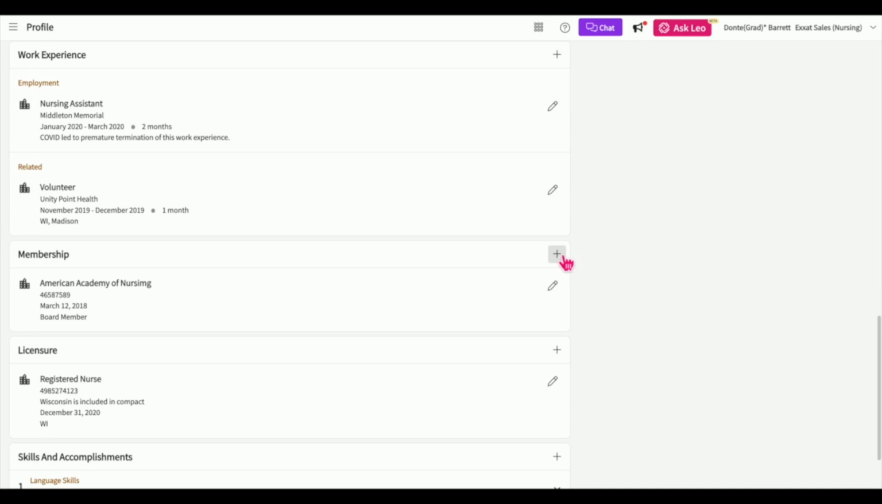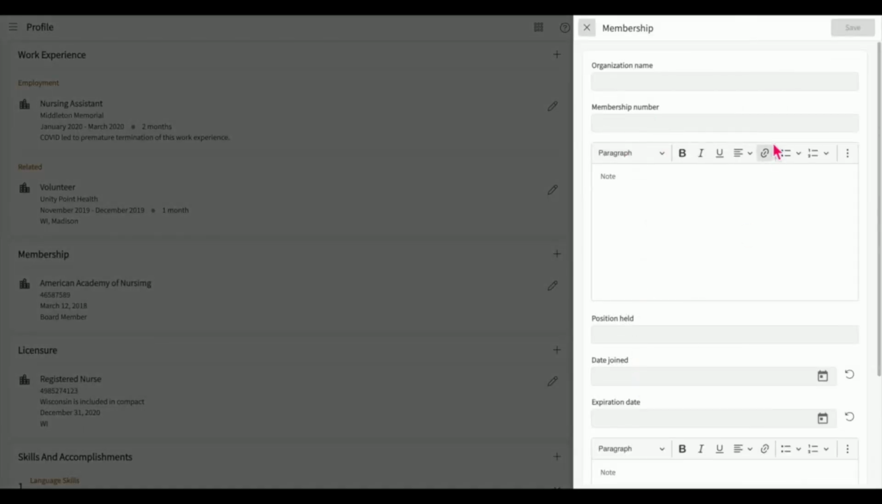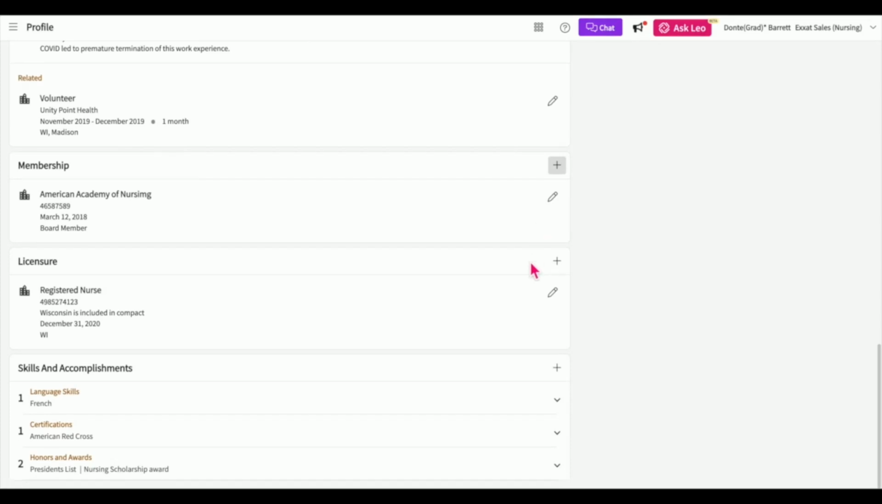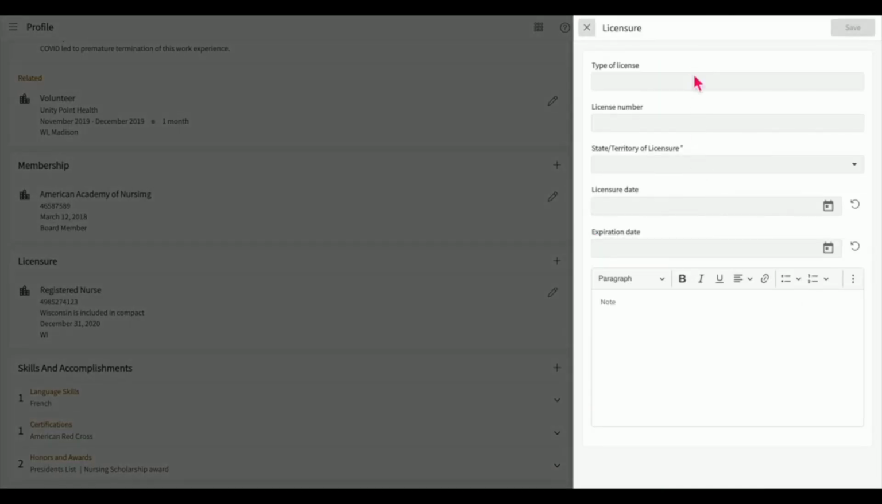Click on the plus icon, add any relevant information, and then save it. If you have any licensure details you would like to provide, click on the plus icon and enter your information here. After this, be sure to save.